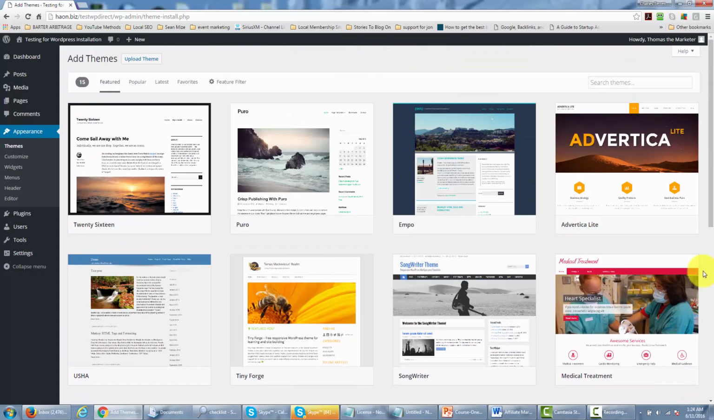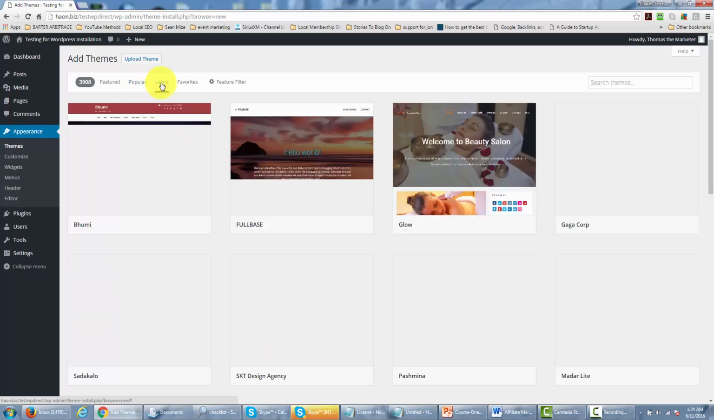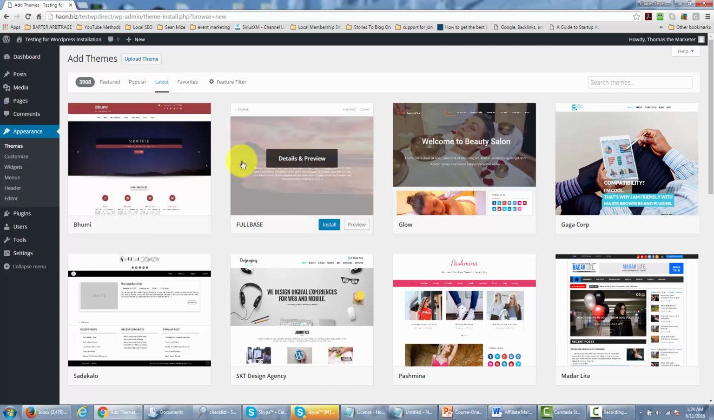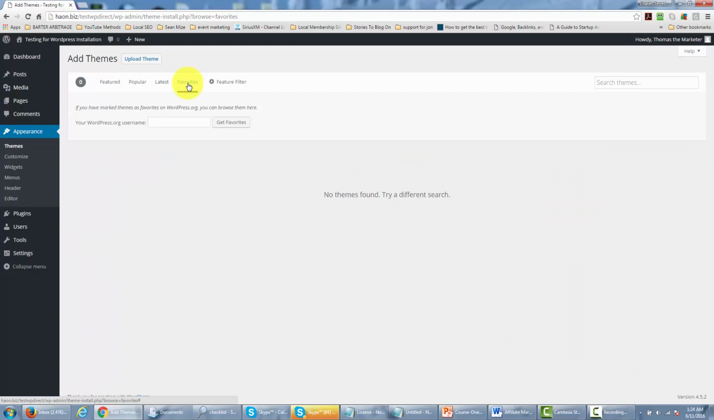They will appear there. Now, one of the things that you'll notice is that there's a menu across the top, and it says that you can actually do this by featured theme. You can also do it by the most popular themes. You can sort by the latest themes that are available to you on your WordPress site. You can sort by the number of favorite sites. And typically you can find these on WordPress.org.